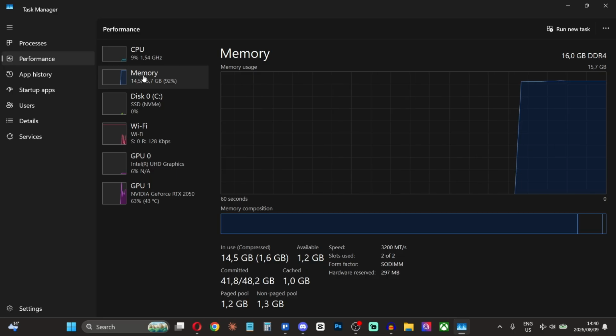You want to click on memory, and right here at the top right hand corner you can see it says 16 gigabytes DDR4 RAM. So there's where you see how much RAM you have. You can see the speed of it and how many slots are used. So I'm using 2 of 2 slots. This is a laptop, and then you can see like what's available, like 1.2 gigabytes, and that's it.